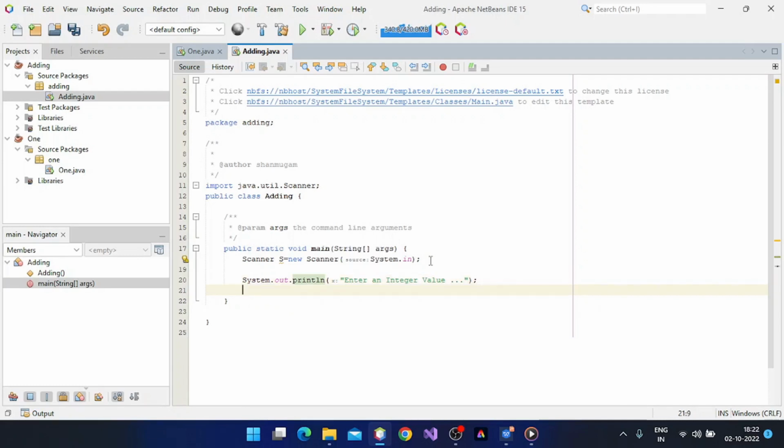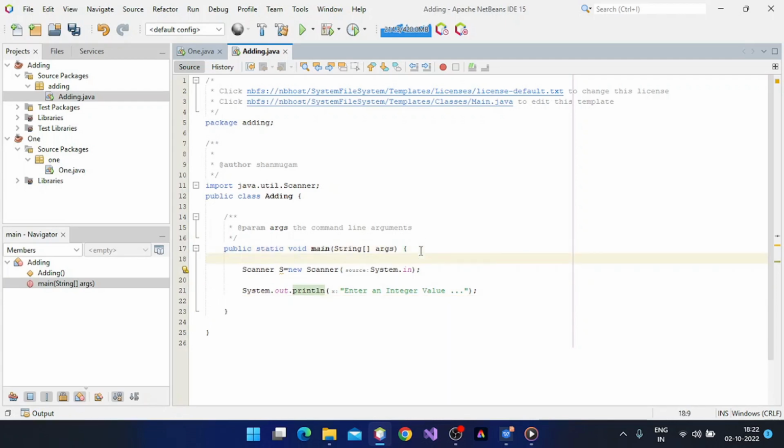Now what I have to do is get the value here. If I want to get the value, I need to have a variable. Let me declare two variables, a comma b, of integer type. So a is a variable of integer type, b is also a variable of integer type. Now using this Scanner object s, I need to get the values of a and b here.